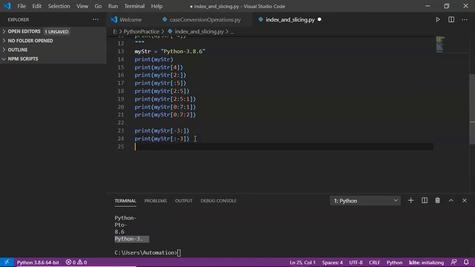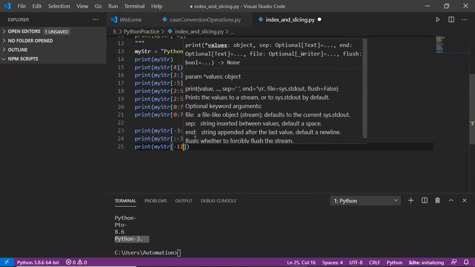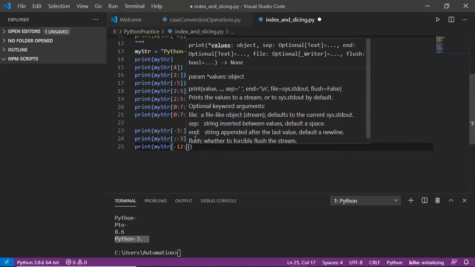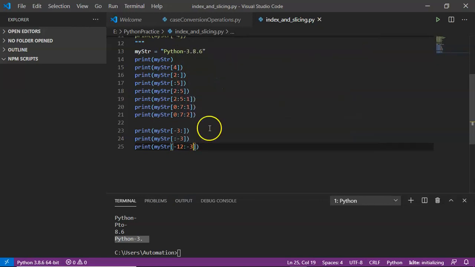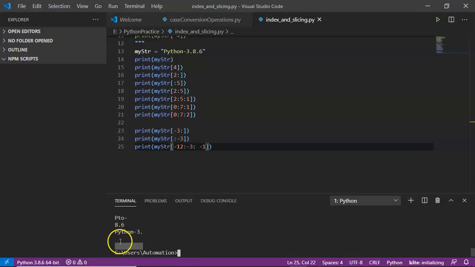Then let me give some step here. Print myString. Suppose I am giving, let's say, minus 12, then up to minus 3. Anyway, by default, your step is 1. You are getting that. Now let me give step as 1. Still, you are going to get the same result. Instead of plus 1, suppose I am giving minus 1. Now see the result. You are not getting anything because from minus 12, step is minus 1 means minus 13. You are not having any characters after minus 12. That's why you are not getting anything. That's fine. Be clear on that.